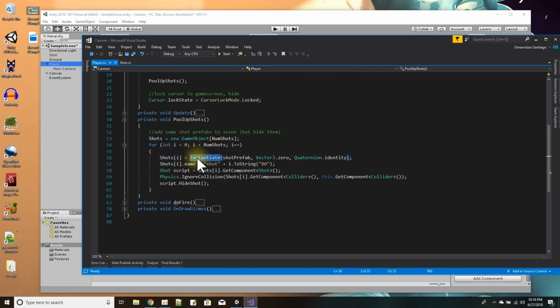And for each one, I instantiate it into the scene, and when I instantiate it into the scene, you're going to see it here in the hierarchy window. And then I give it the name shot, and I give it the number shot 0, 0, 0, 1, 0, 2, 0, 3. The ToString with the 0, 0 here just formats it so it always has 2 digits. And then I get a pointer to the script of this new shot object that I instantiated. And then I just tell the physics to ignore collision between the shot and the player. Since I don't want the shot to hit the player, I just tell the physics engine to ignore any collisions detected between the shot object and the player object. And then I tell the shot to hide itself, so you don't see it in the game. It still shows in the hierarchy window.